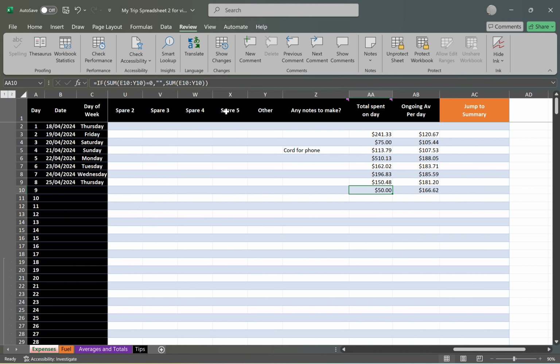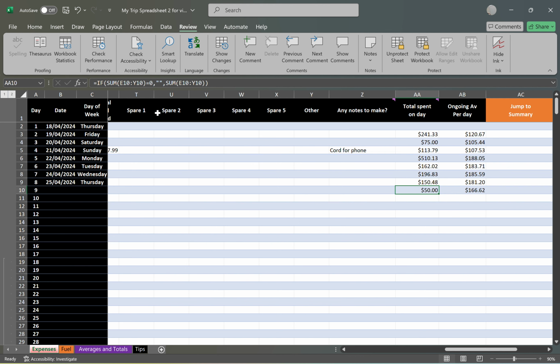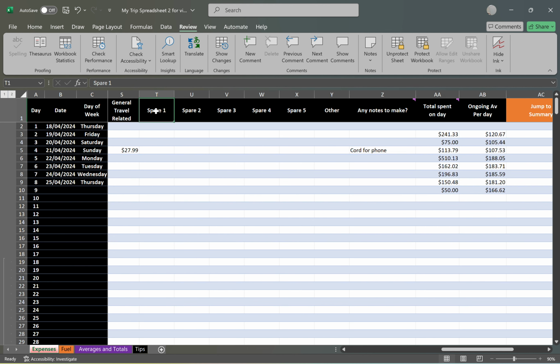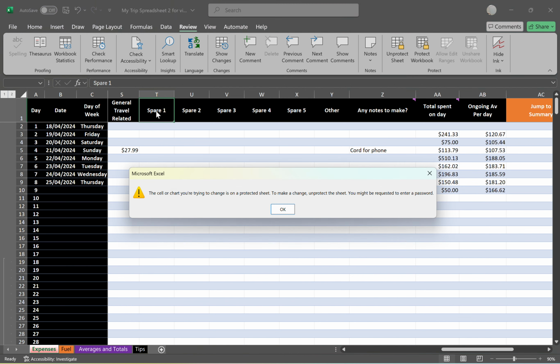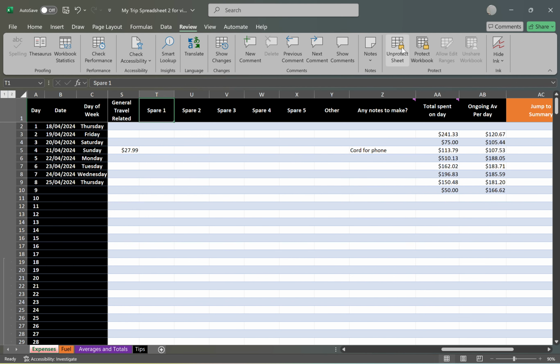Now that includes these headings. So for instance, spare one, if I think I'm going to make that homeschooling, as soon as I try and change that, I can't accidentally. You can simply unprotect the sheet. And now I can type homeschooling here.